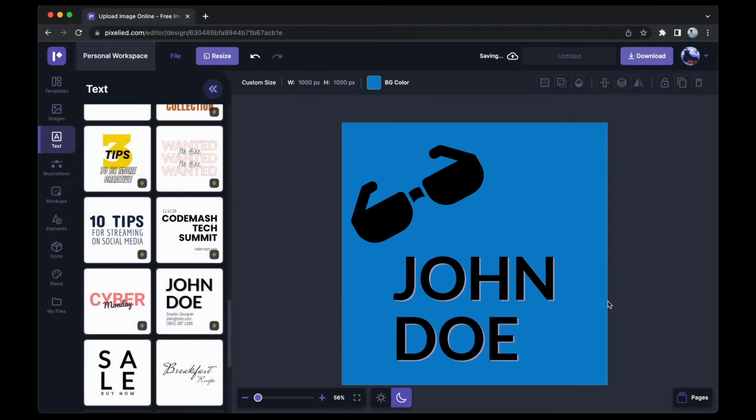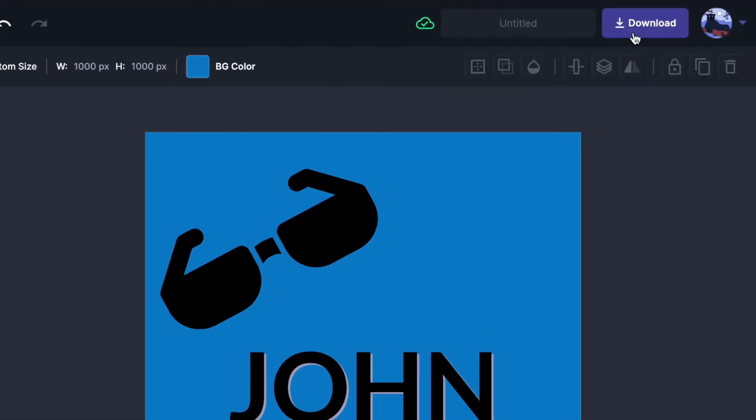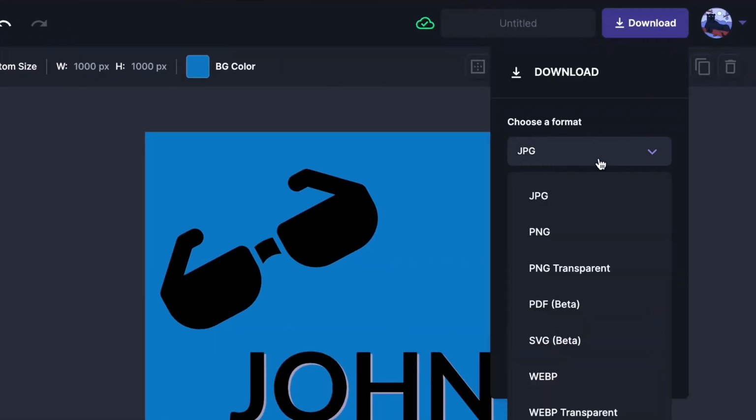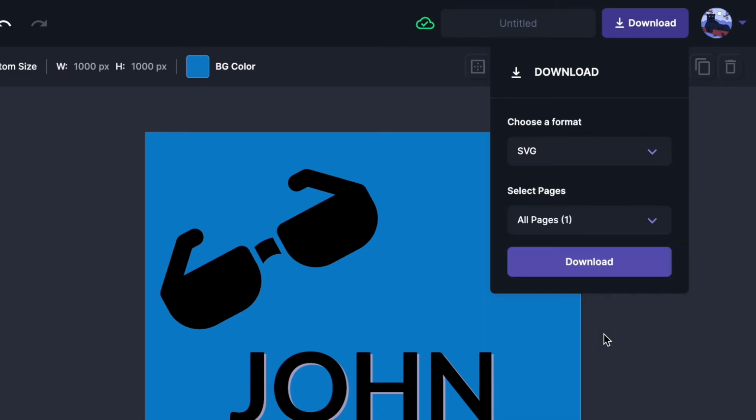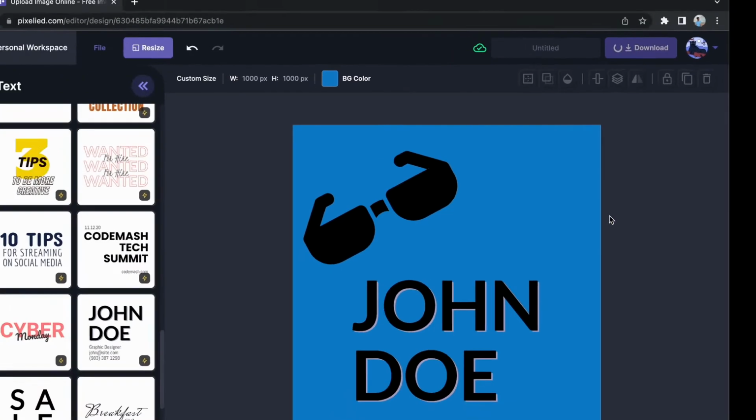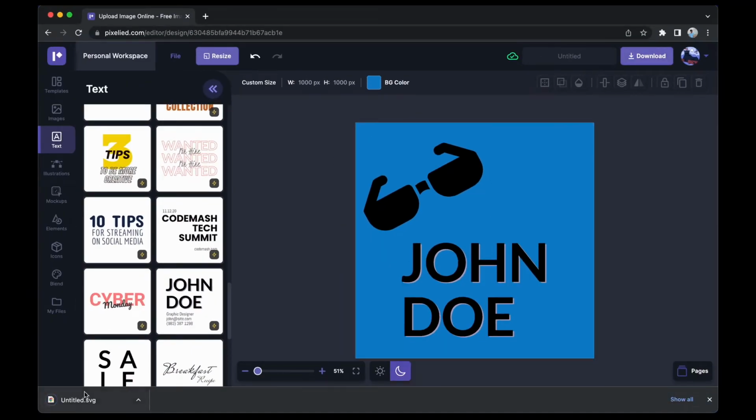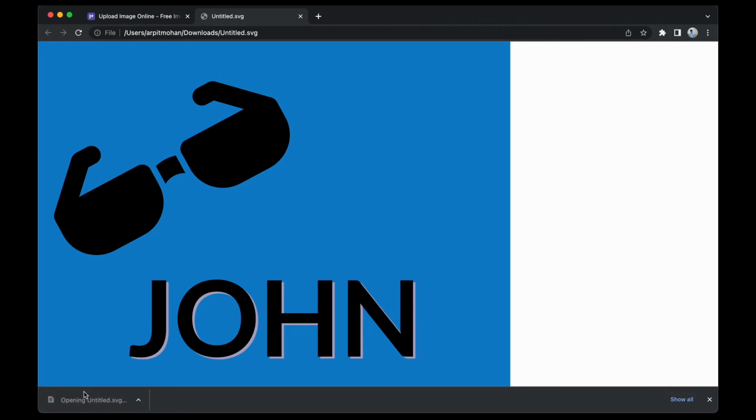Okay, now let's download this image. So go over to this button, select a format. Let's say I want a SVG format. Click on this download button and we're done. And this is how our SVG file looks.